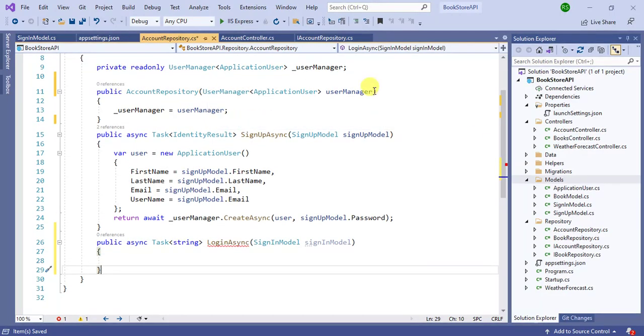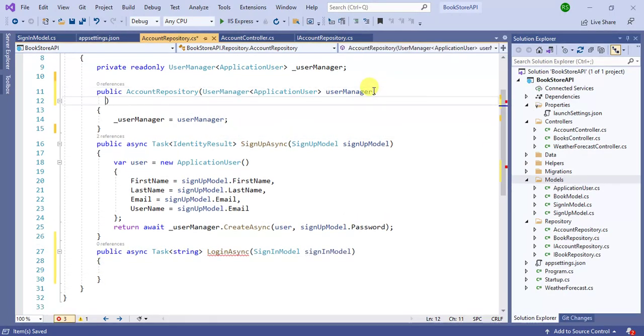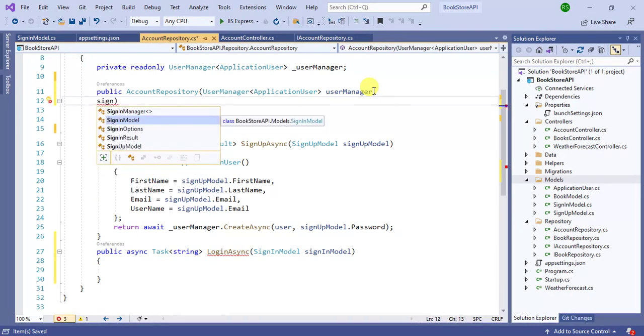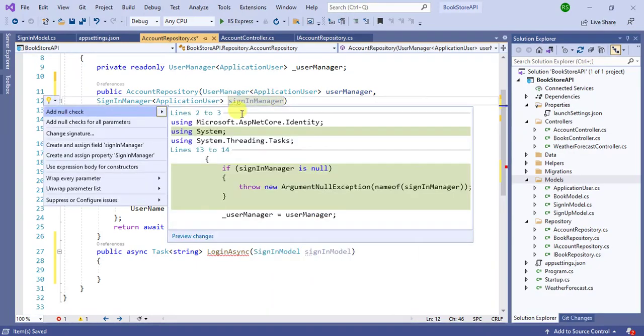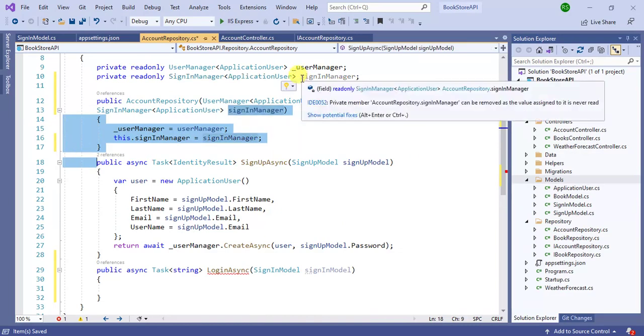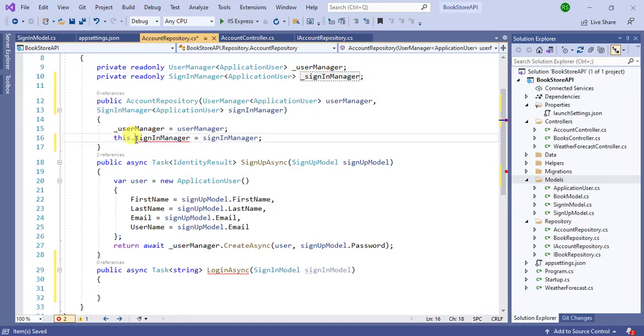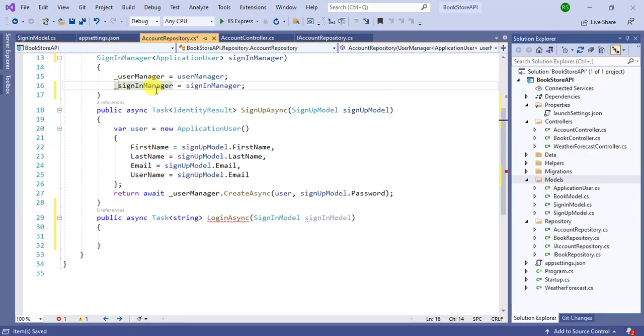So in this constructor, like this user manager, let's add one more manager, that is SignInManager. Here we have to pass user class, that is ApplicationUser. Now let's create a field for this sign in manager. Now using this sign in manager, we can log in this application. For that we have to write like this.